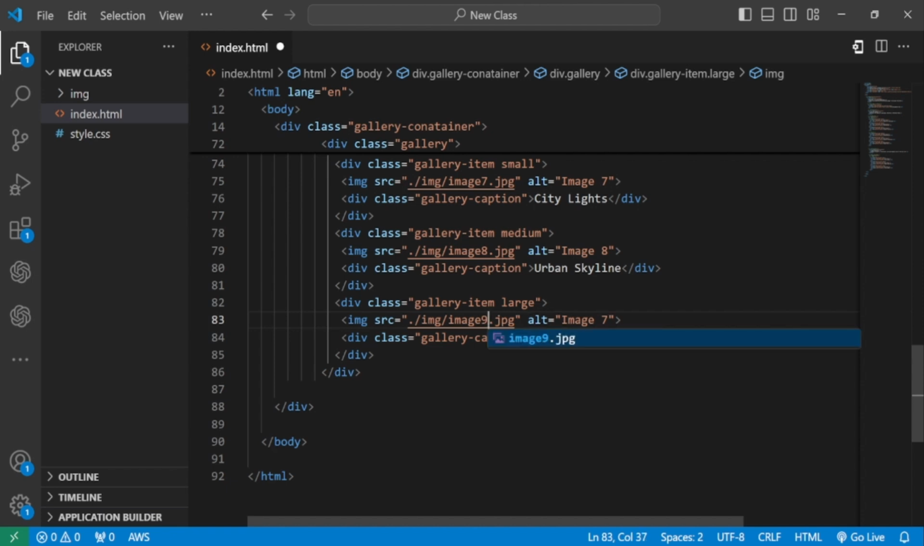And for this one also, let's make it image 9 gallery caption. Instead of city light, let's make it rooftop view like this. And we're also done with this section.